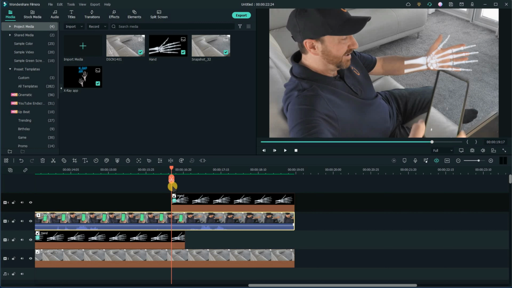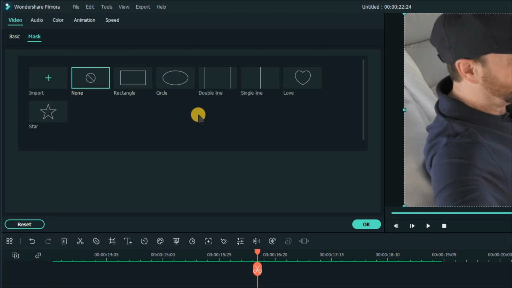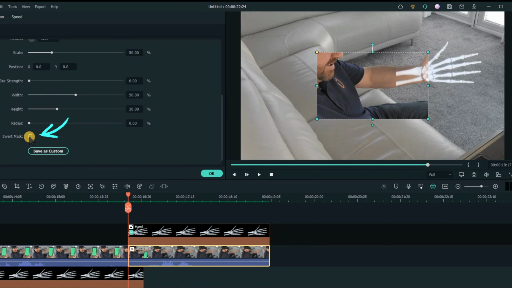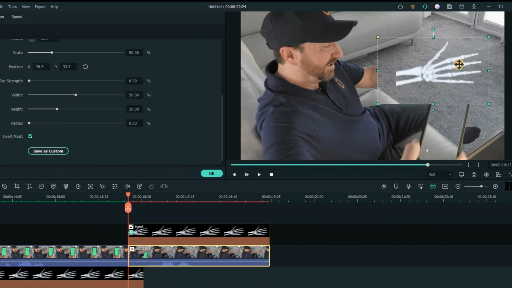So what we need to do is place a cut mark, because we only want the mask to appear on this part of the video. Then we double click on that video and we go to mask. I'm going to choose a rectangle, so if you click on that, you'll see a mask has appeared. Now we need to invert this mask because we don't want to see that part of the video, we want to see the other part, the invert part. Click on that, and we can now move the mask across and place it over my hand.